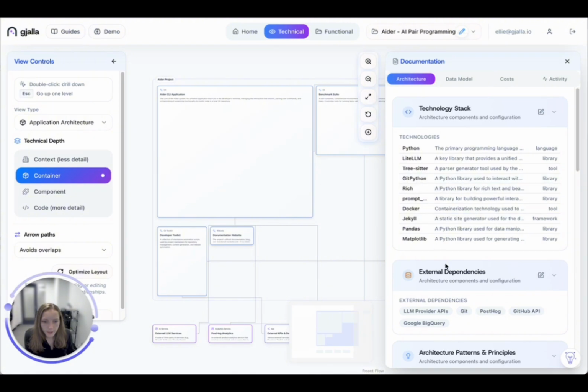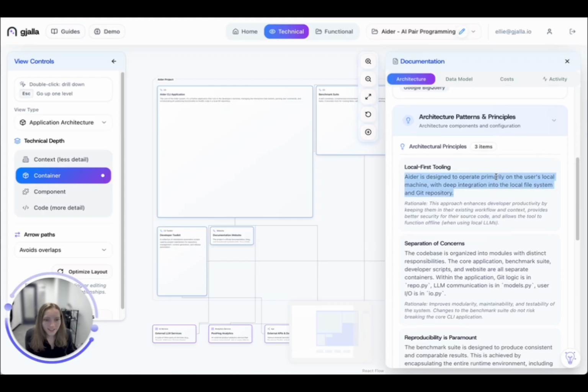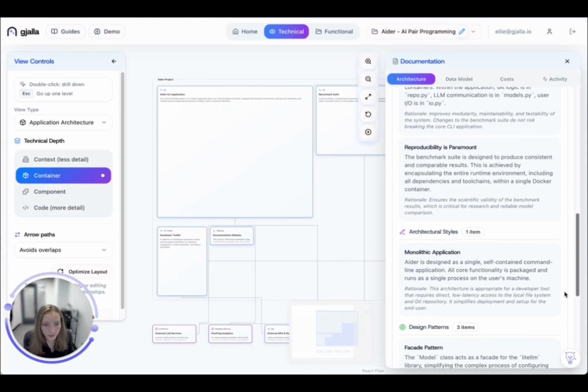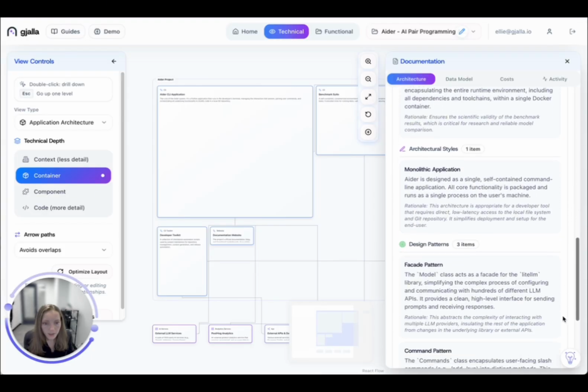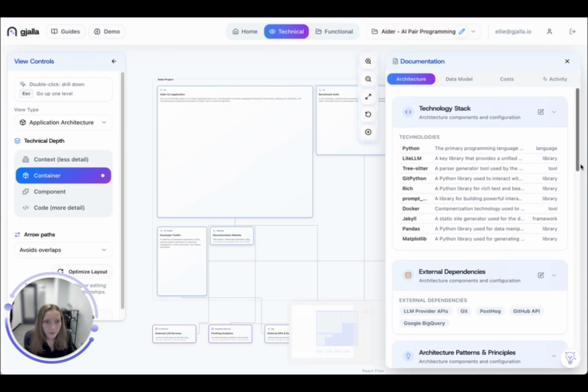Here are some of the libraries, external dependencies on LLM providers. That makes sense. PostHog, that must be for analytics. That's cool. Local first tooling, yeah, that's nice. Separation of concerns. So the code base is organized into modules with distinct responsibilities. The core application and website are in separate containers. That's cool. Okay, so that's pretty cool.